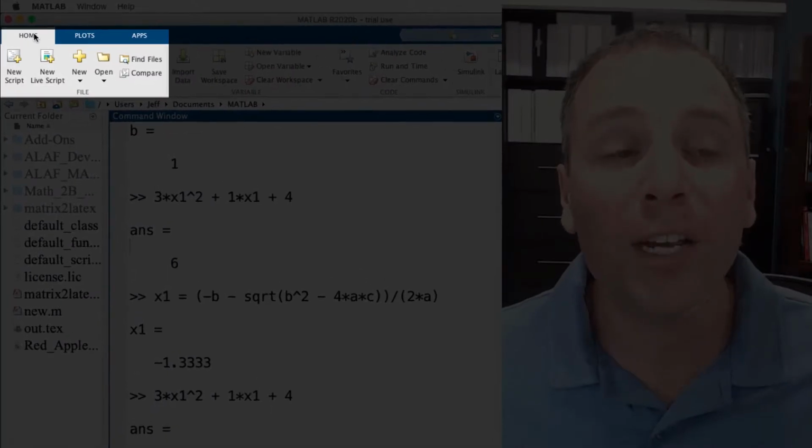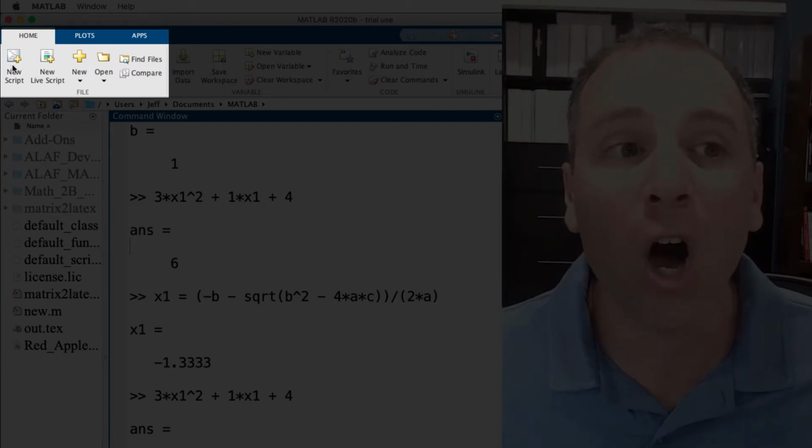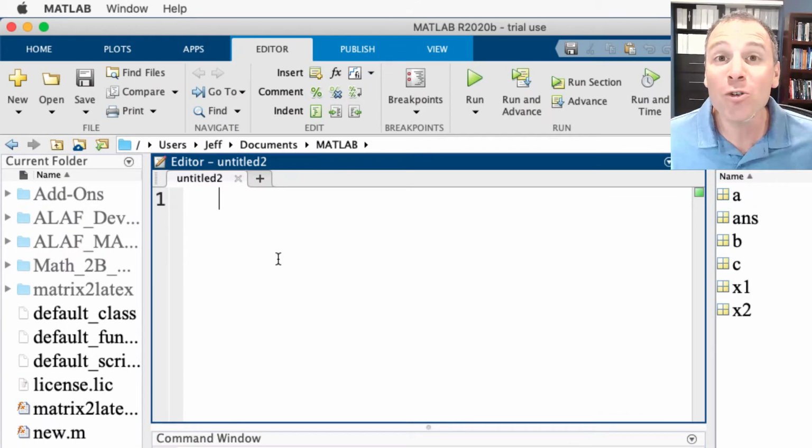If you go up to the Home tab in the tool strip, to the File section, let's click on the New Script button. The moment I click on New Script, MATLAB opens a script file in the editor browser. This is a new browser that we have yet to see. It is designed for writing and editing script, function, and class files in MATLAB.